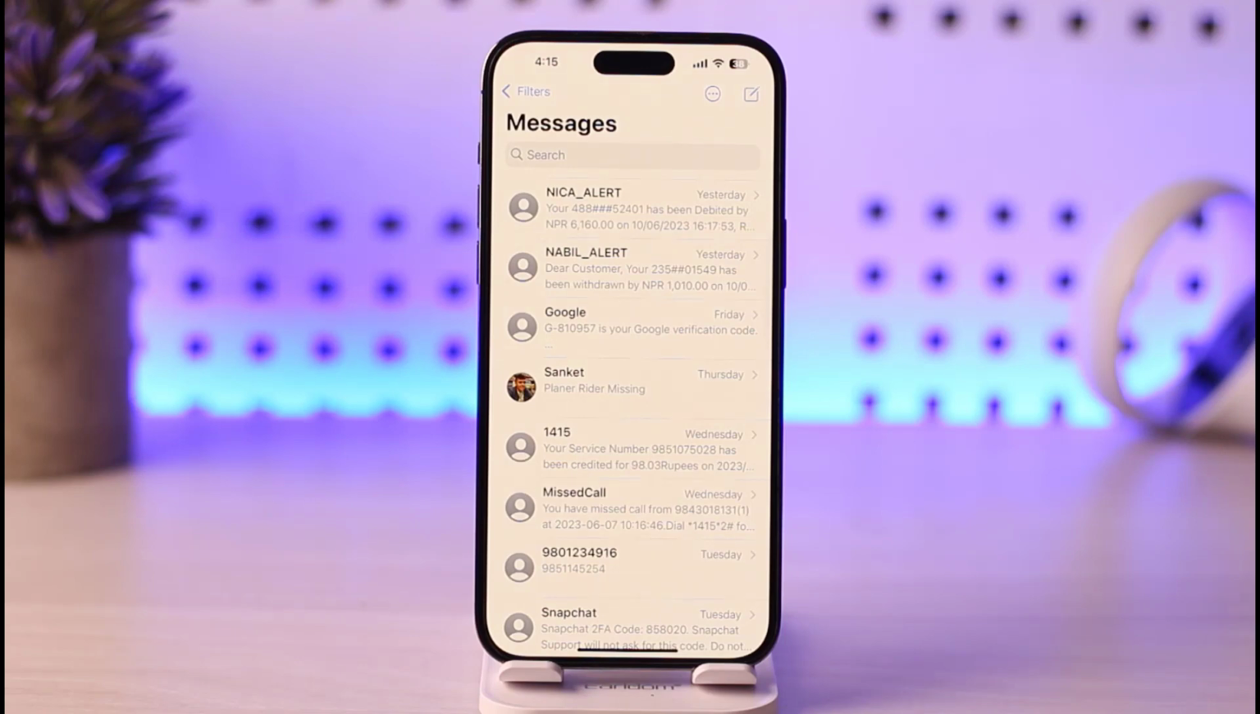For example, if you're sending a message to a non-iPhone user, then that message will be sent in green, not blue. And if the person also uses iPhone, you both use iPhone, but the person has turned off that iMessage, then the message will be green. That person will receive green. You will also be able to see that green instead of blue.